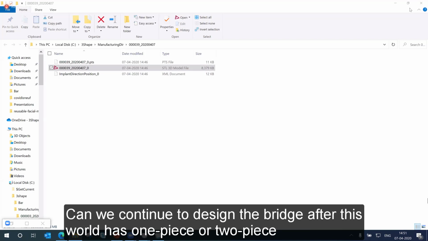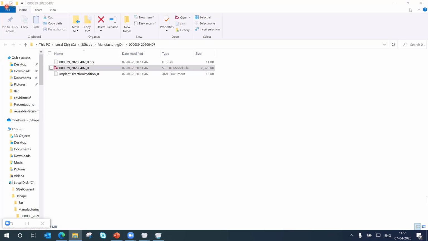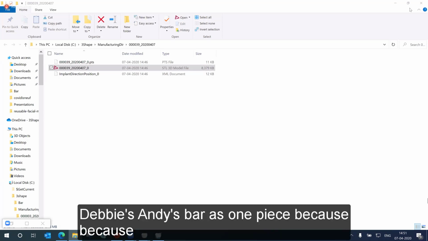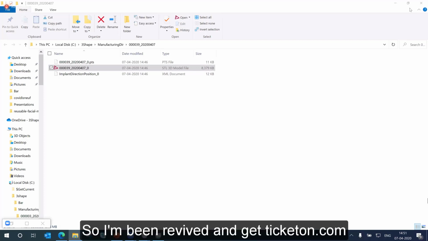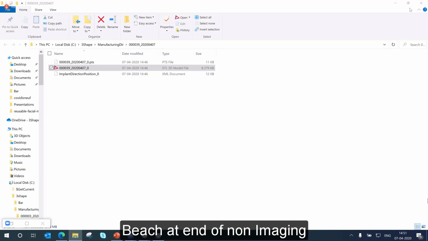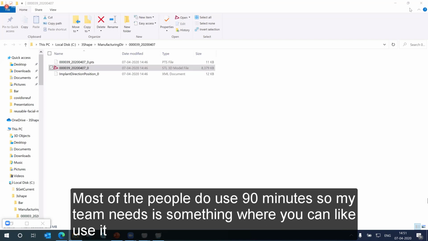Can we continue to design the bridge after this bar as one piece or two piece? So Lee Young, you have asked me that. We have designed this bar as two piece because I have some abutments which have a titanium interface, which will go inside the implants, and then this bar will get fitted on top of those titanium interfaces. So this is something of two piece, which are kind of non-engaging, but to make the bridges or bars parallel, most of the time, most people do use multi-units.